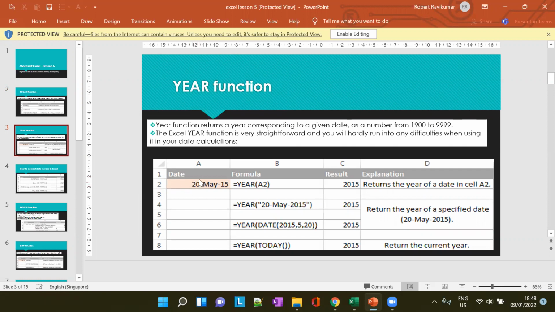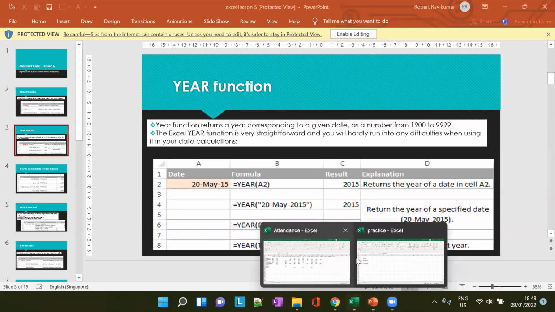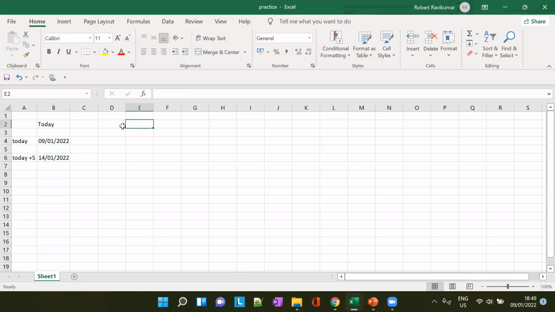You can see the date is 20 May 2015. From this particular date, we are going to get the year alone. So let's see how to do that. We have the year function, and we have a current date. Let's say we take an example like 10 January 2022. I have to find the year from this particular date.